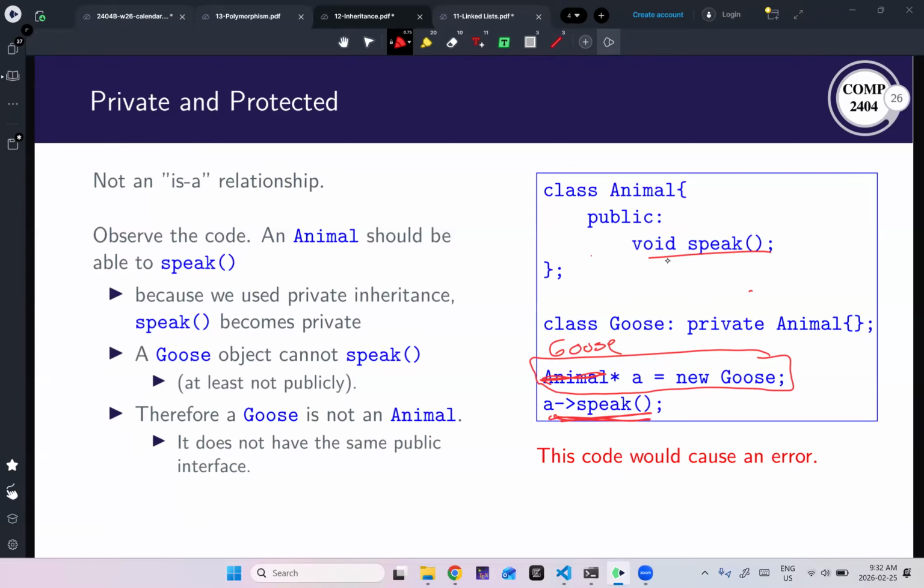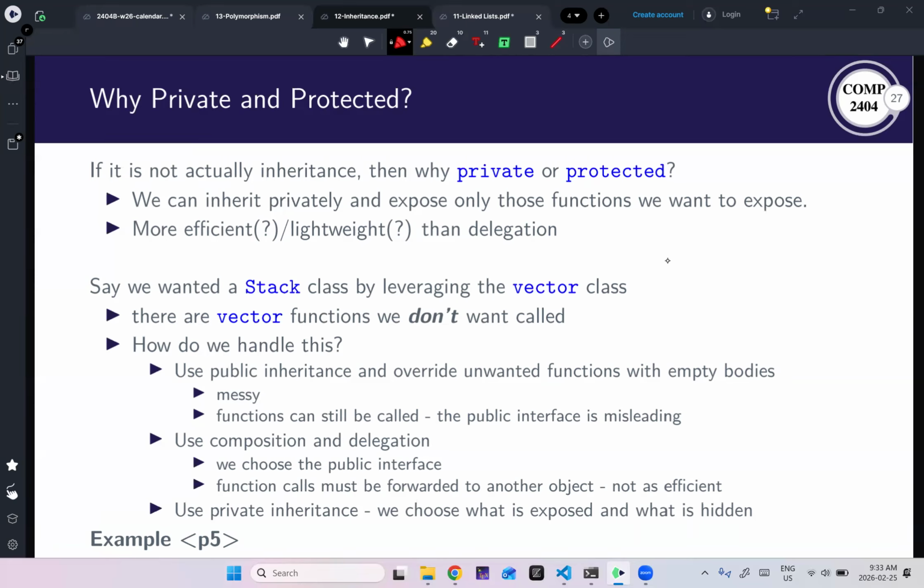All right. So why would we ever do that? That's a very good question. Let's look at private inheritance as a solution to this problem. We're actually going to look at 3 solutions, but we want to make a stack class, and we're going to be lazy about it, so we're going to leverage the vector class. The vector class for C++ is basically an array-backed list, very common, and has lots and lots of functions.